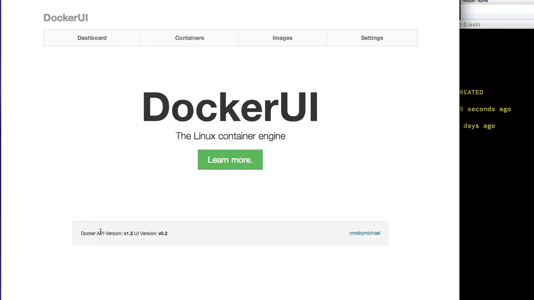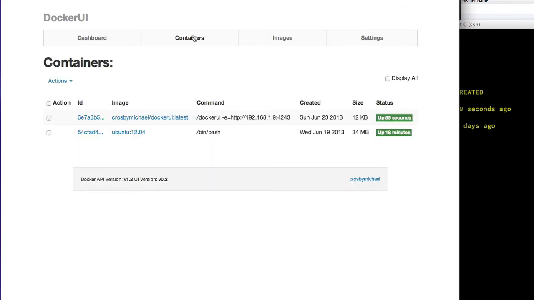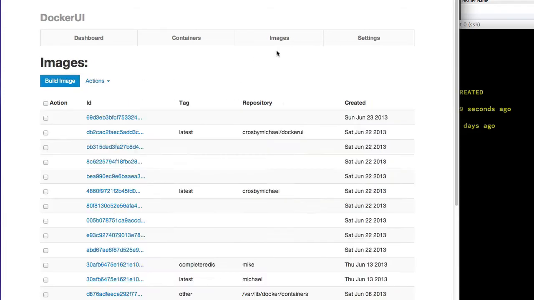Basically, down at the bottom, I added a couple of status and version information items. On the settings page, not much has changed. We've got containers, number of images, and whatever. If we go to containers, we can actually see the DockerUI container running from DockerUI. It's kind of like Inception, but we can see that. You'll notice that we have these checkboxes, and then there's this actions drop down. So now you can select multiple containers and images.